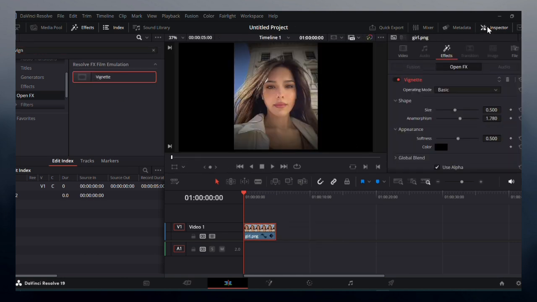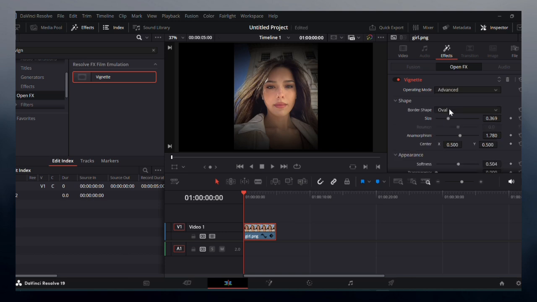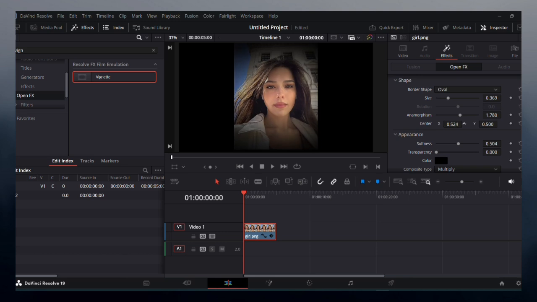Then open the inspector panel to modify. Here you can adjust the size and how large the vignette appears. Then also, you can adjust the softness, control how smooth the vignette fades. And 3, for advanced customization, expand the operating mode and select Advanced.